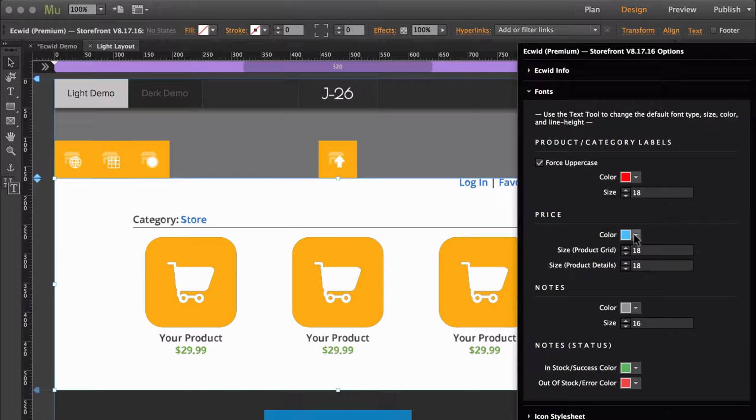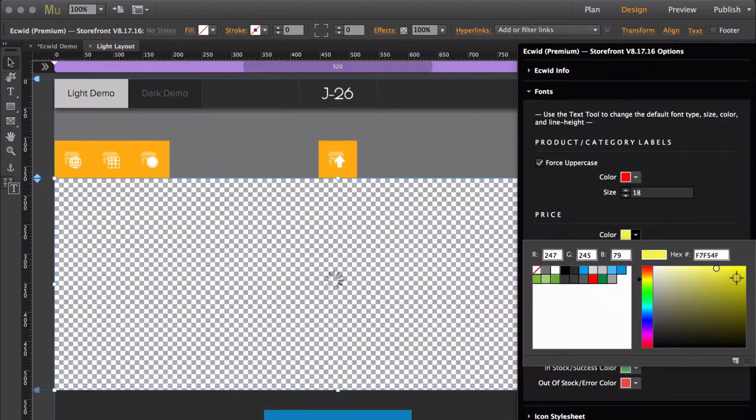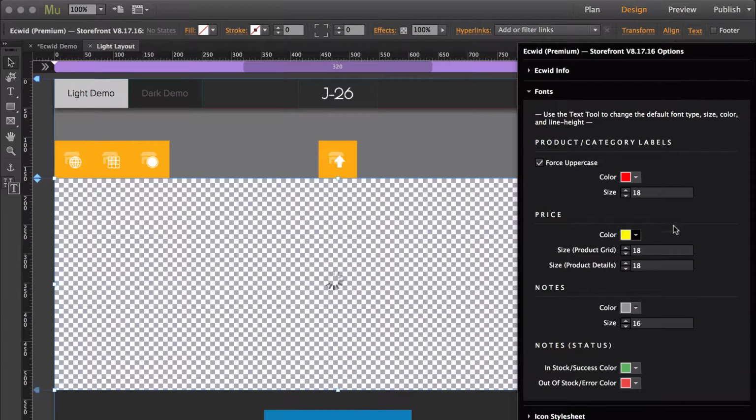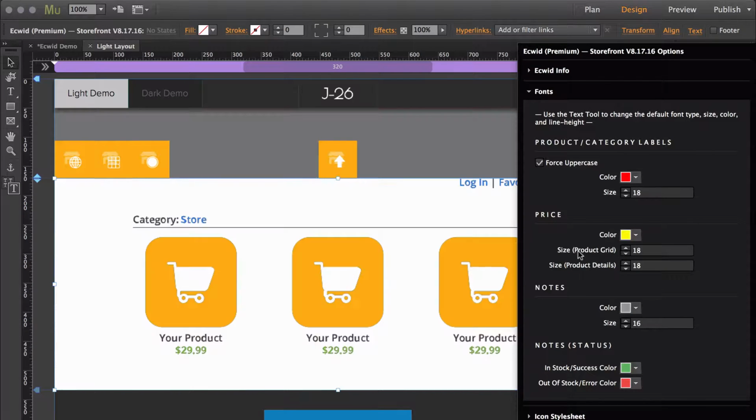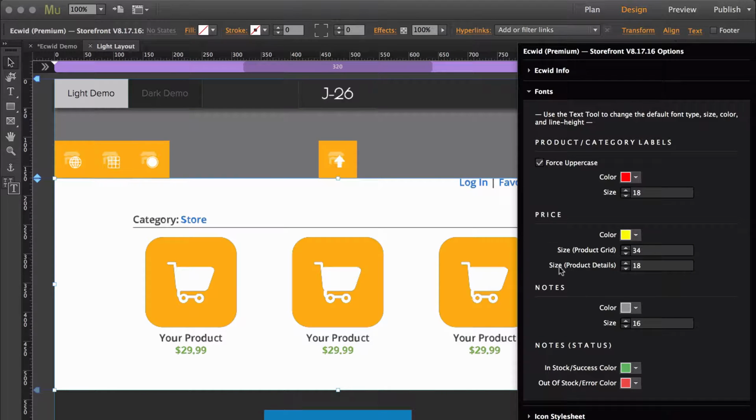Next you have the price. So I'll change the price to, let's go with the yellow color. Then you have two size options. So the first size customizes the size of the font in the product grid. And I'll make this one very big so you can see the clear difference. And then the size for the product details, this is going to be the size of the font that you would see just about everywhere else. So I'm going to make this one really small.